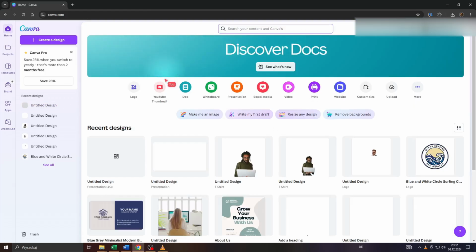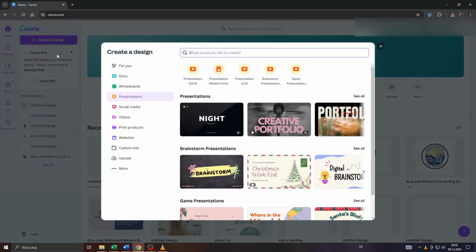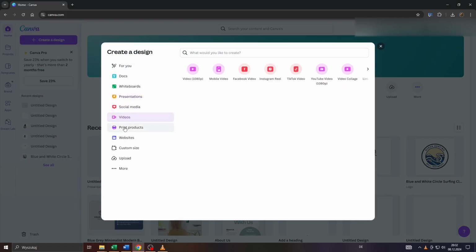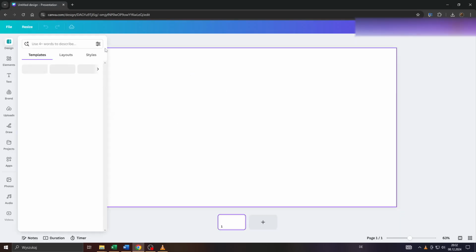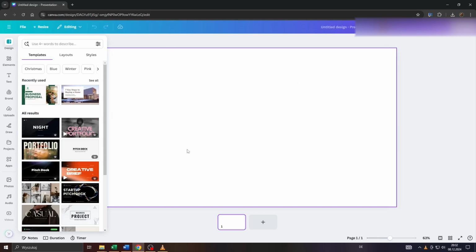Here on your home feed on Canva, select your content category by clicking on create a design here in the top left corner. Now I'm going to use a presentation for demonstration purposes, so let me go with presentation with an aspect ratio of 16:9. And on the next page, simply add a background to your presentation, for example, to page 1. So there are basically two different ways how you can apply a different color to your presentation background.